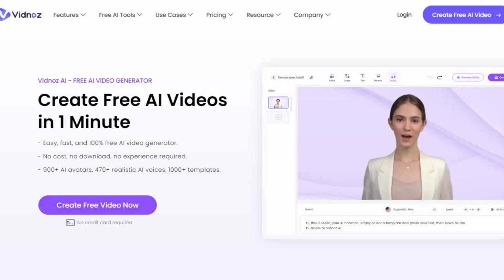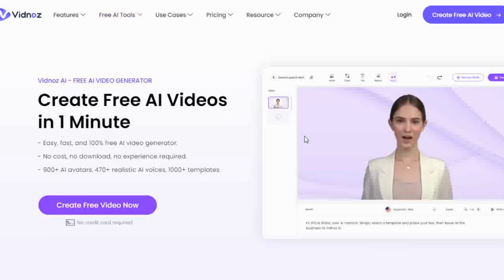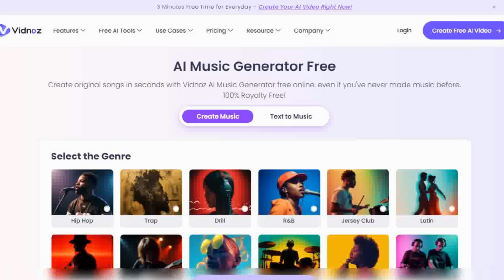Vidnoz is a versatile tool primarily used for video content creation, but it also offers music generation features, with up to 2 minutes generation at a time on the free plan and commercial usage. To use Vidnoz, use the link below and sign up and log in. Click the free AI Tools header tab, and then select AI Music Generator from the drop-down menu.